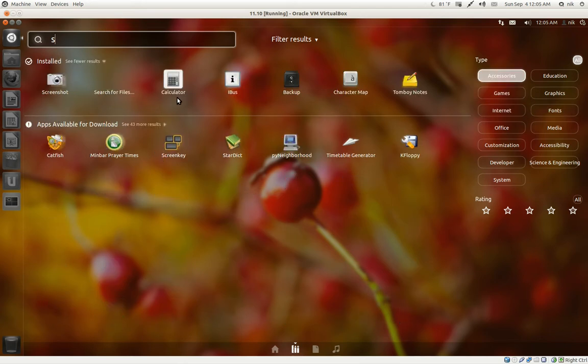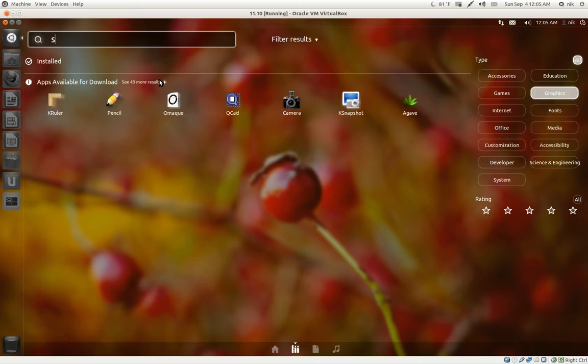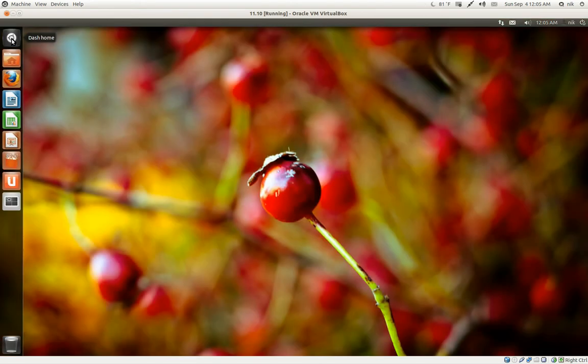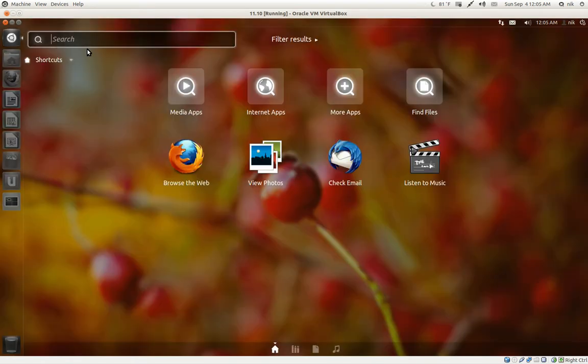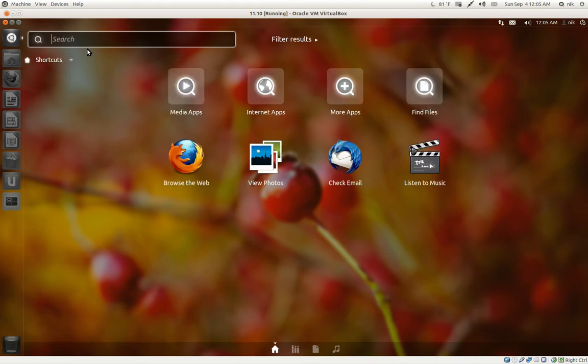So you want to go to your accessories. And there's your screenshot, calculator, search for files, stuff like that. Internet: there's no application starting with S in the internet, but there's some stuff for download, I guess, or similar applications. Let's see, graphics, nothing there. Backspace, no, doesn't work. That's another thing, this thing's been crashing quite a bit, so sorry if I'm rushing. Yeah, it's not responding. There it goes. Let's try Fox. Alright, how about Firefox? Okay, that works. So it's back.